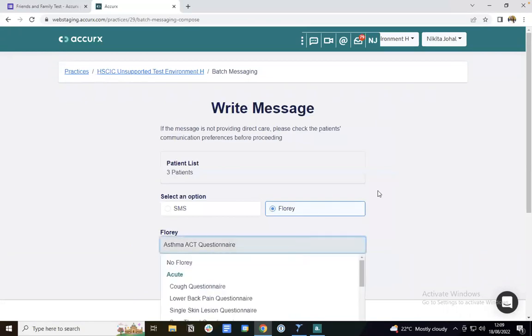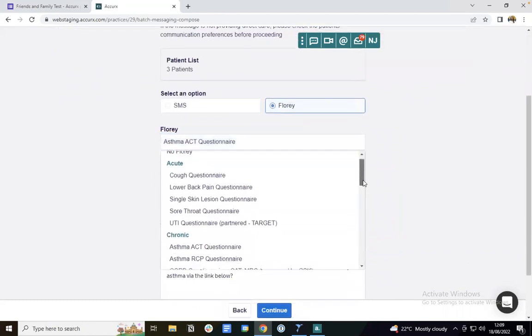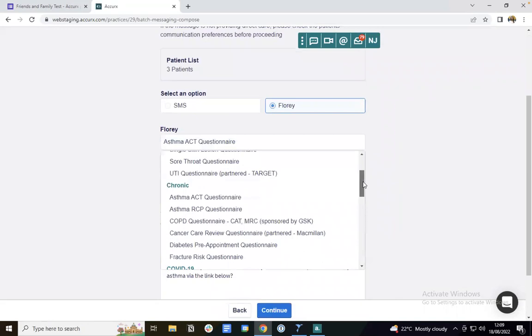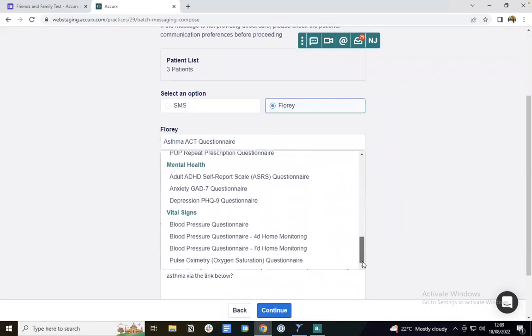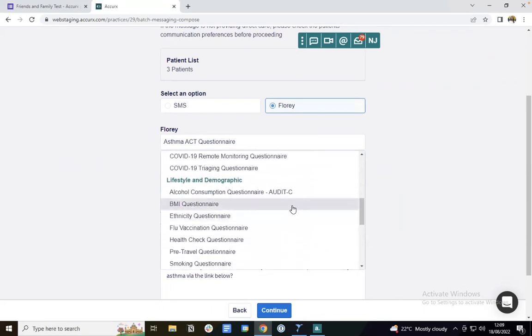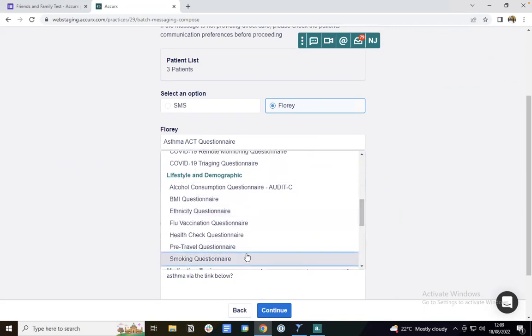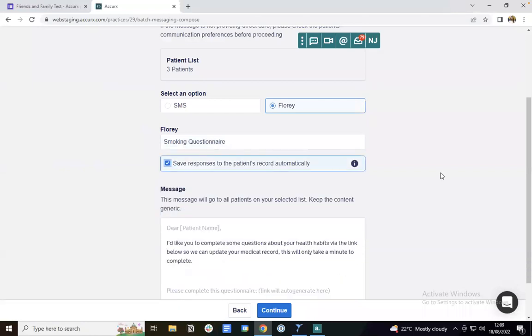We did actually make a change to 3 of our non-clinical flurries not too long ago to automatically save the patient's responses to the clinical record. So if you're using, let's have a look here, the BMI questionnaire, the ethnicity questionnaire, or the smoking questionnaire, you can see this additional box pop up here that says save responses to the patient's record automatically.